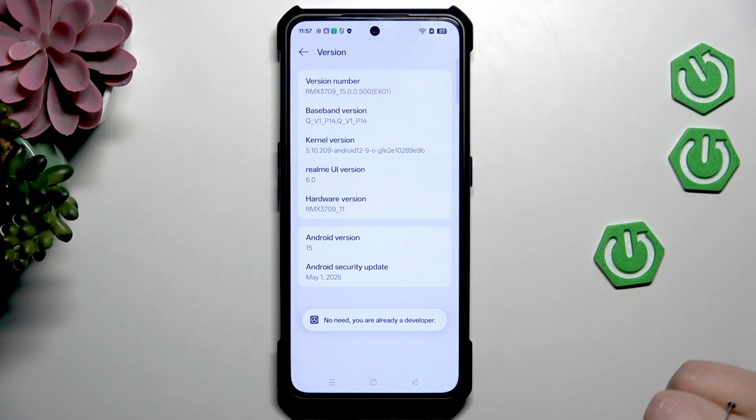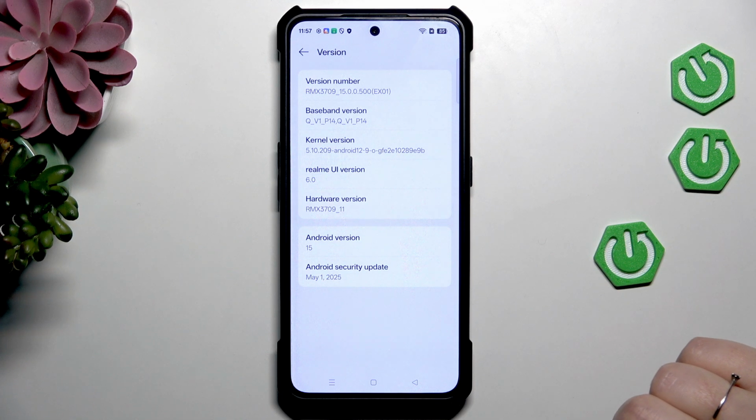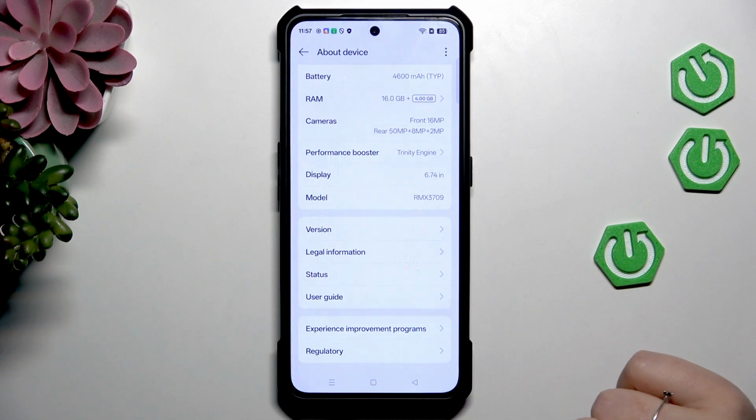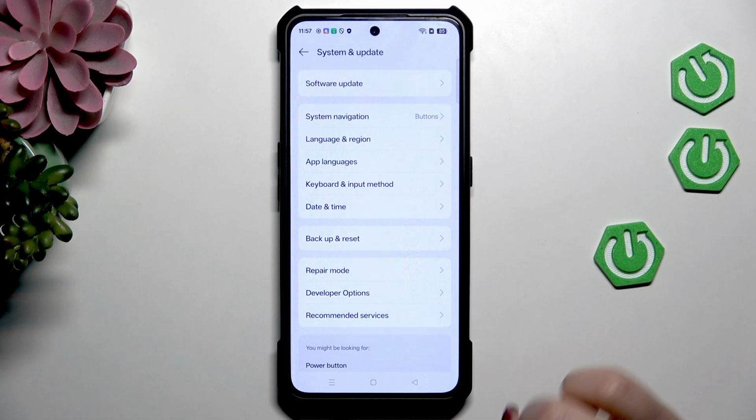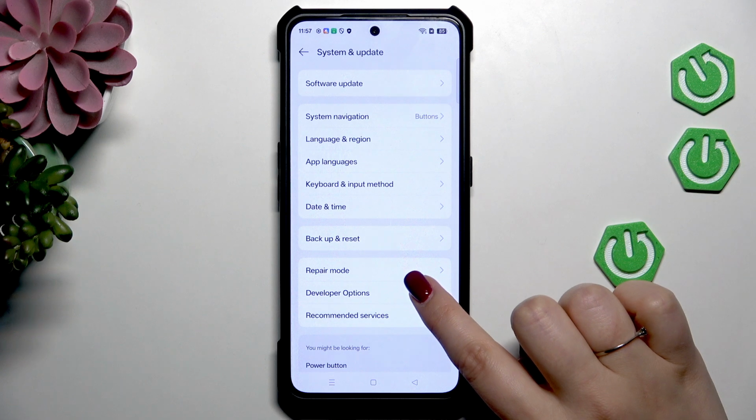If you've got any kind of screen lock, your device will probably ask you to enter it to confirm the whole step. So now we can go back to the general list of the settings and enter System and Update. Then let's open Developer Options.